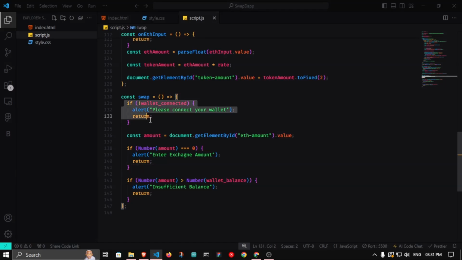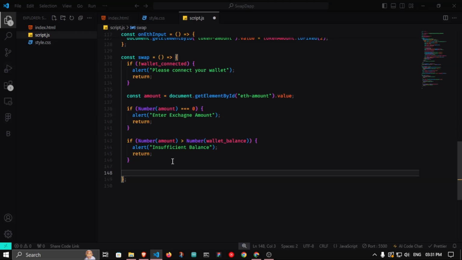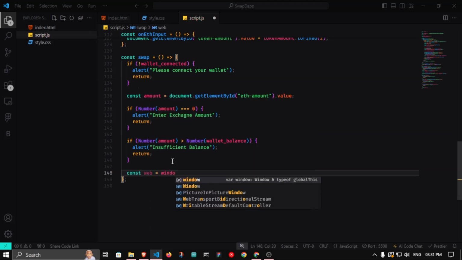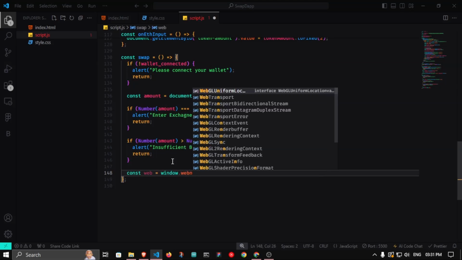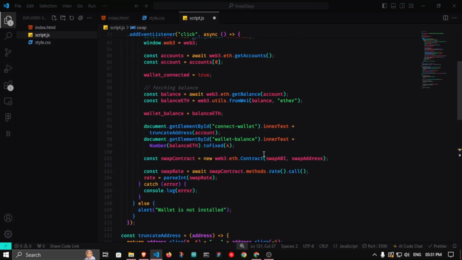So we have checked for the wallet, not empty amount, and that the amount is not greater than our wallet balance. So if everything is good, we will reach this part of our function, and now we can swap. First of all, we have to grab our web3. If you remember, we have initialized it to window.web3. And if you're not sure, you can always check back here.